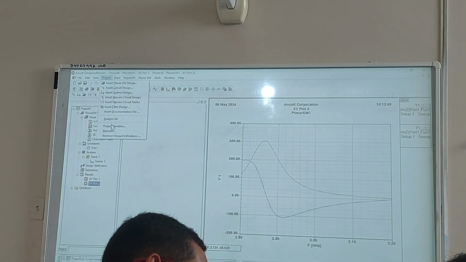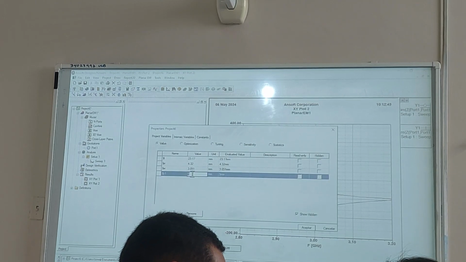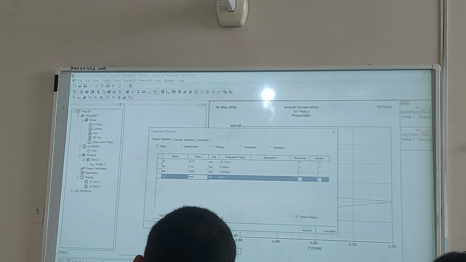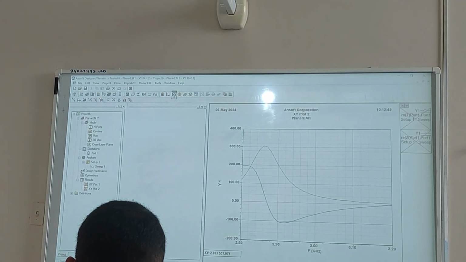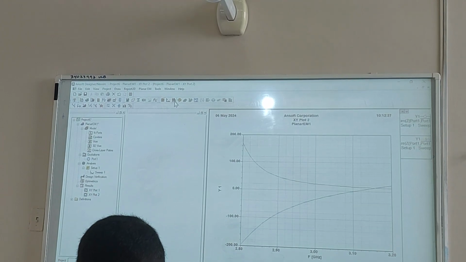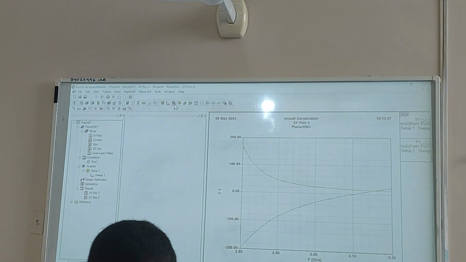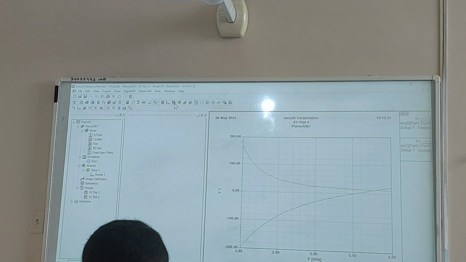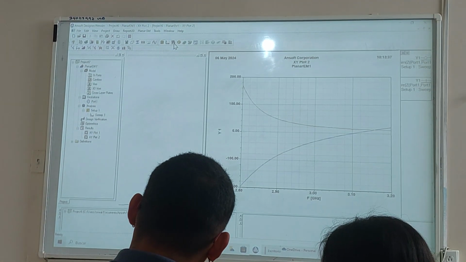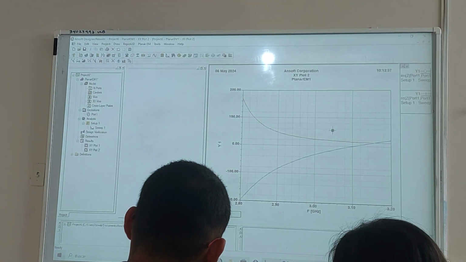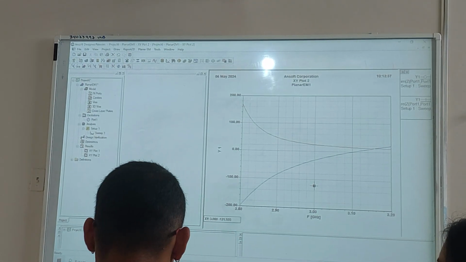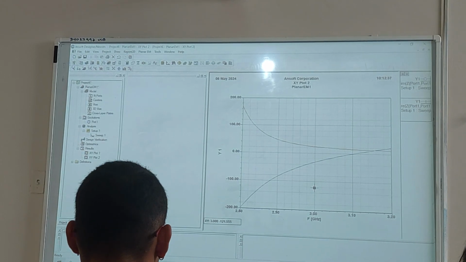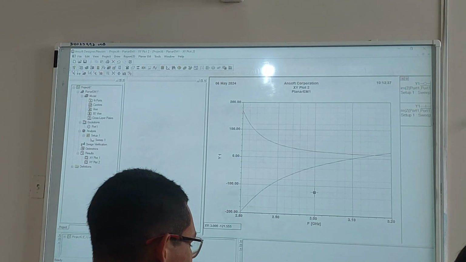Then let me change this value, I don't know, 8 millimeters. Okay? And we simulate. Then the value of the impedance, as you see, changes. How do these values change?